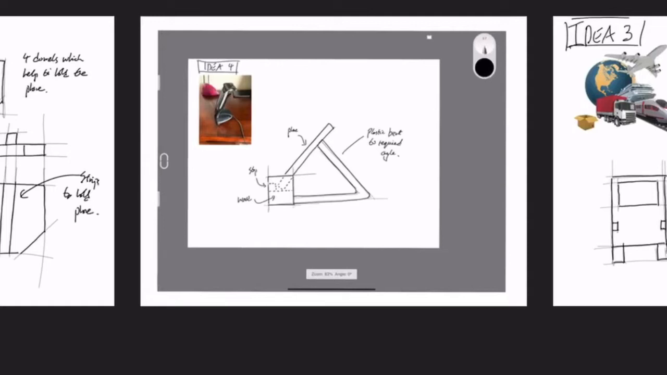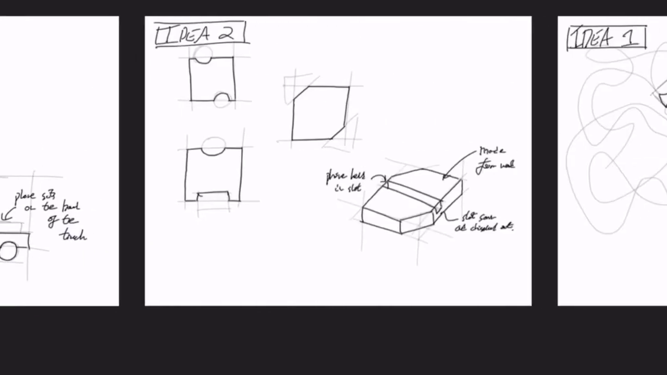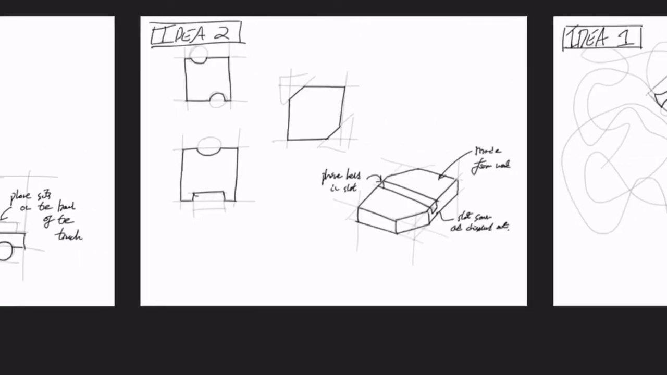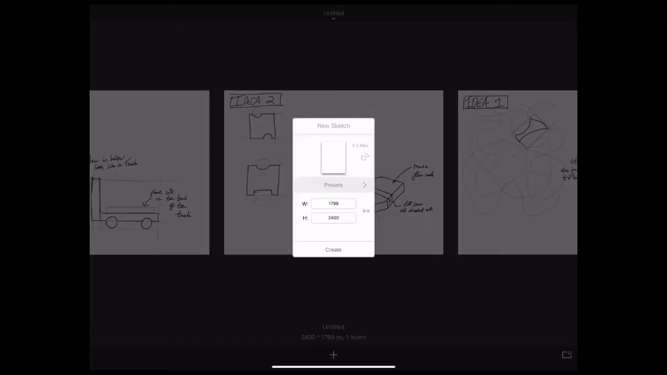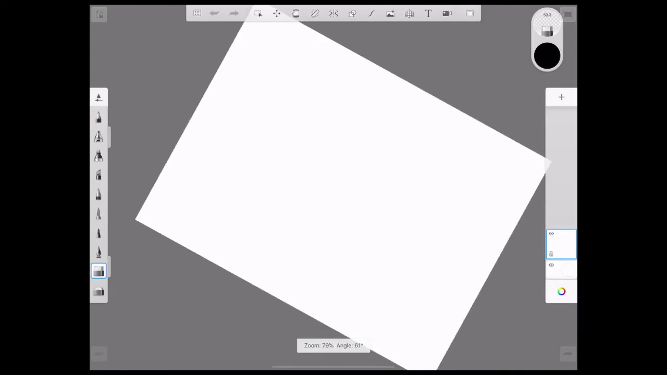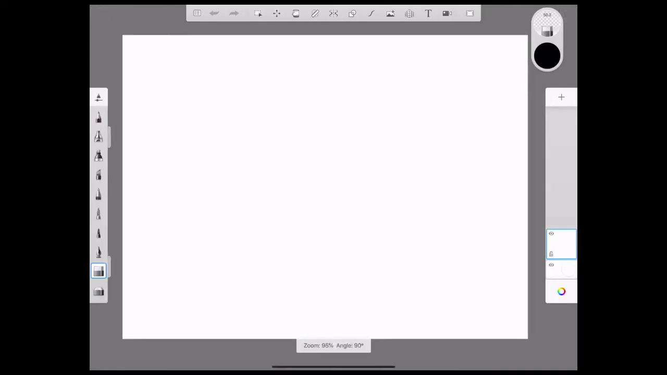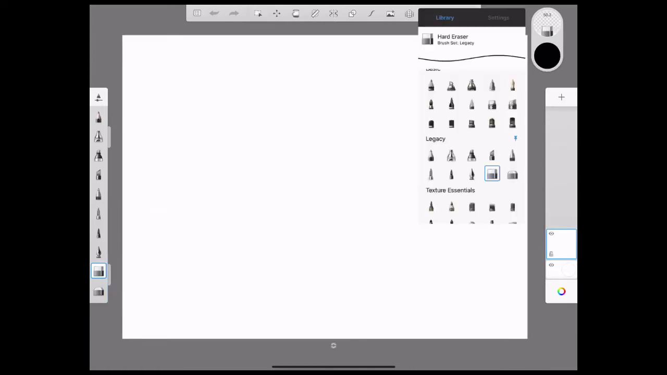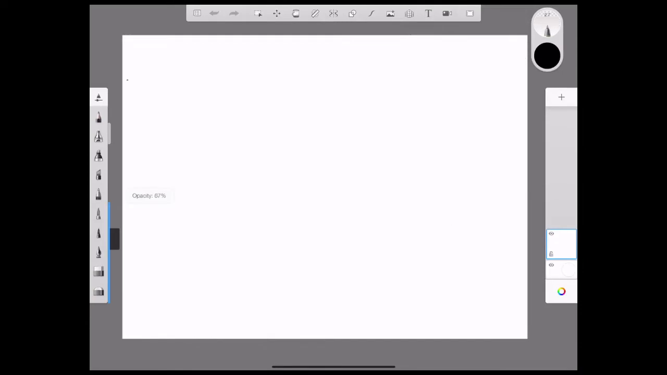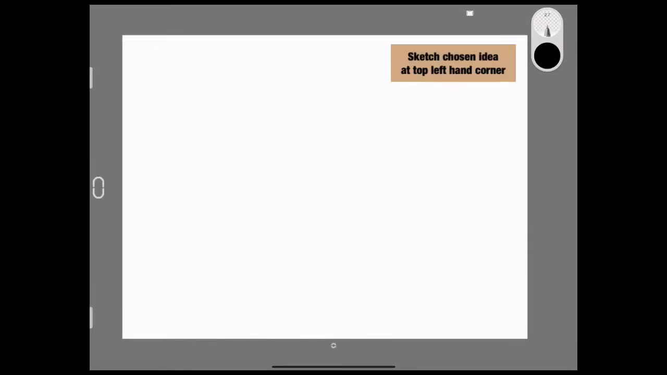So what we'll do now is we'll have to decide which one of these ideas are we going to develop. I have decided that I'm going to develop idea 2. So we now want to start to produce a development page. Once you have chosen which one of your initial ideas you would like to develop, when you produce your development page, you want to sketch that idea at the top left hand corner.